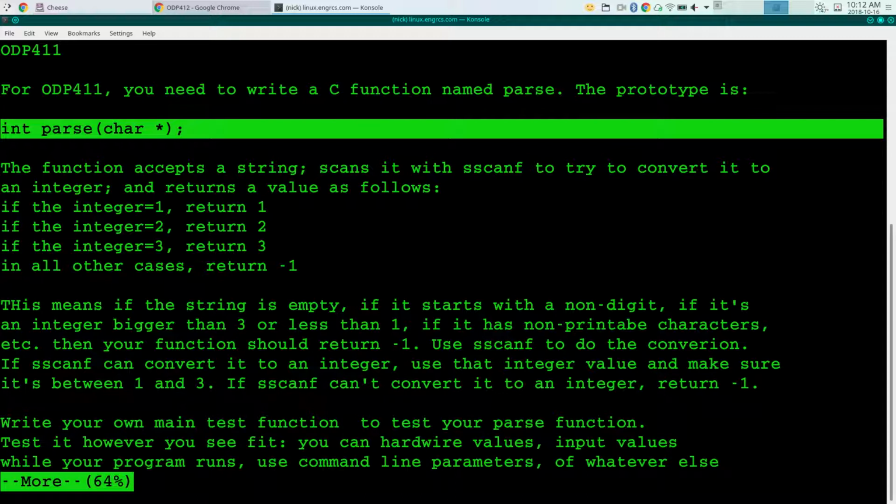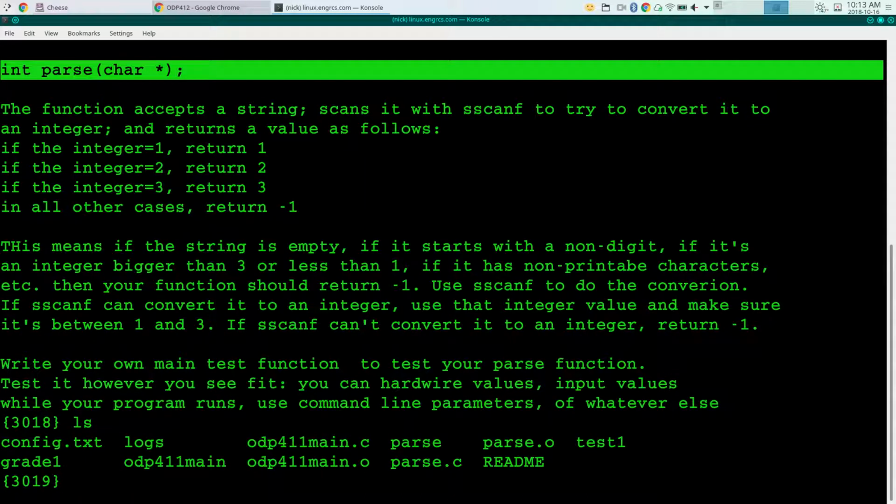When you write the function parse, you're going to say int parse parentheses, char star, name of some variable, close paren, no semicolon, opening bracket, and then the actual code. And inside that code, whatever you call that variable, you can imagine that that is the thing that parse was called with. So that's the string that you want to analyze. So you go ahead and you feed that into scanf, and you check the return value, and so on and so forth.